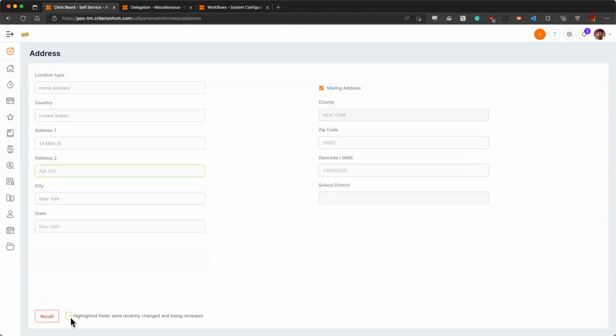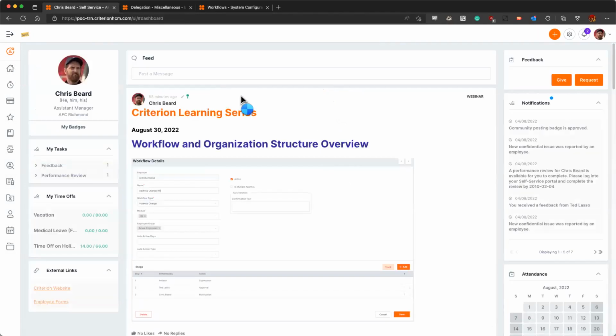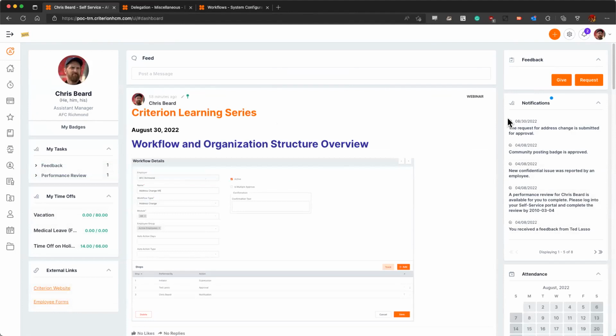Now you'll see here, it does say highlighted fields were recently changed and are being reviewed. So this one in green is what changed and is being reviewed. His manager, I believe, is Ted. He would get a notification telling him that Chris has submitted an address change. Chris gets one here in self-service, but he would also get one in an email, perhaps a text message, letting him know that it was submitted for approval. So Ted would log in, he would come in here, he would approve or reject it. And then Chris would get a notification back letting him know that it was approved or rejected.